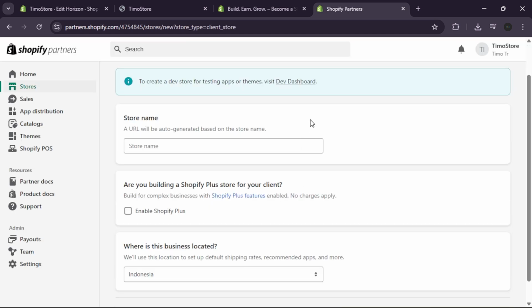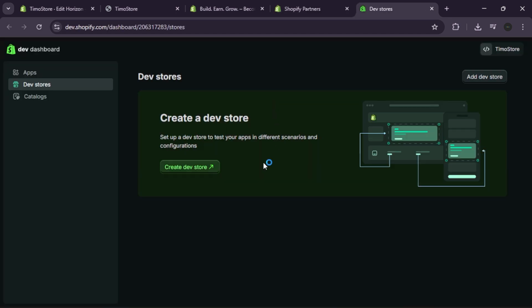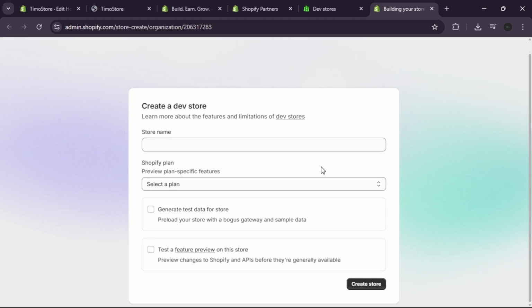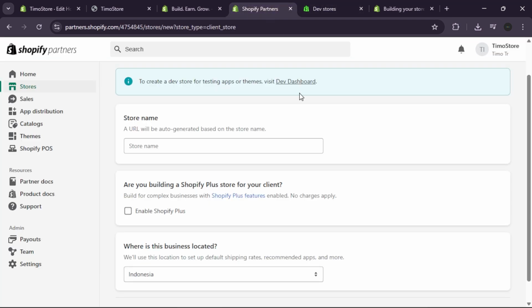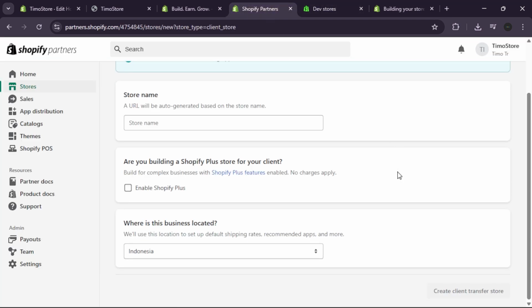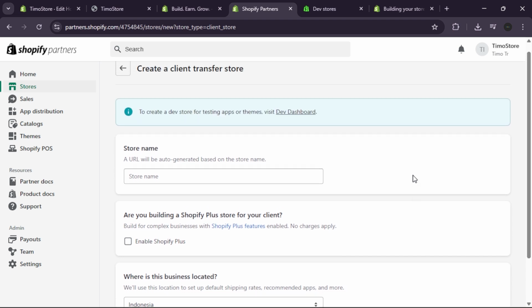These stores are free forever and never expire as long as they stay in development mode, making them the perfect sandbox for testing new themes or code. If you are a freelancer, you build the entire site here. You only transfer it to the client when it's ready to go live. At that point, the client chooses a plan and you start earning a recurring 20% commission on their subscription.